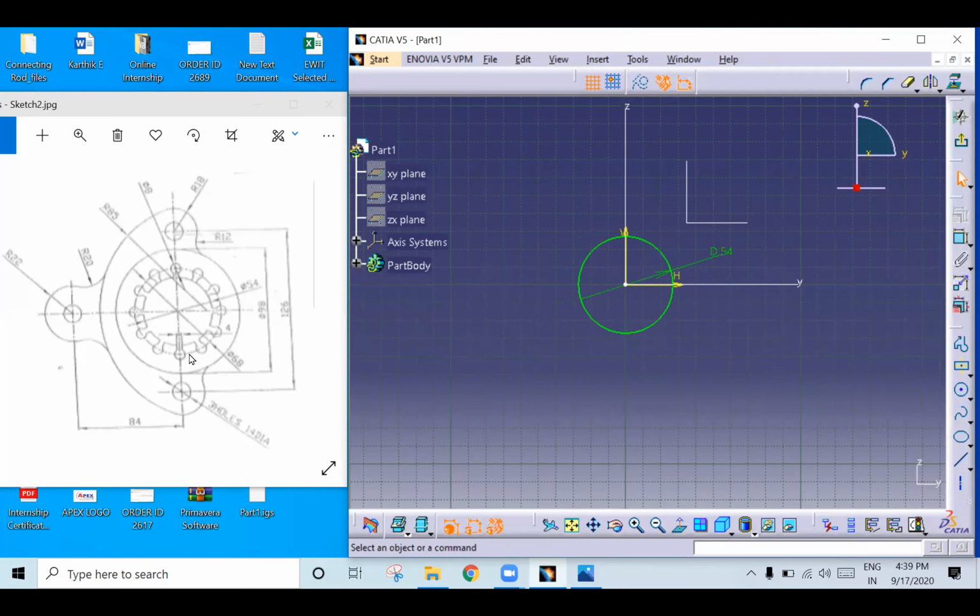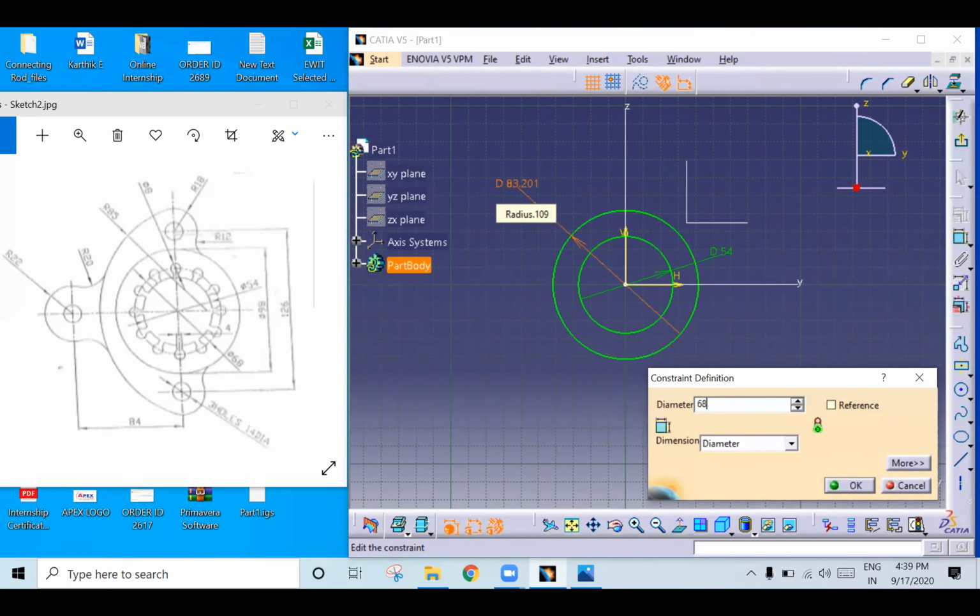Then I will create the dotted circle, the reference circle. What is the dia of that? 68. Select the 68 circle and select the exact center point here. Here you are getting the mark, right? Once you move it, you won't get the dot. So once you create it, select the constraint, 68.